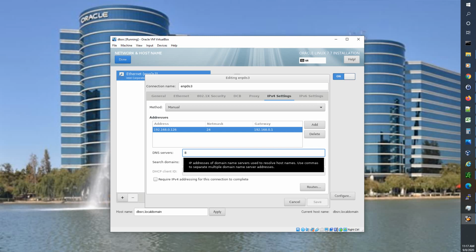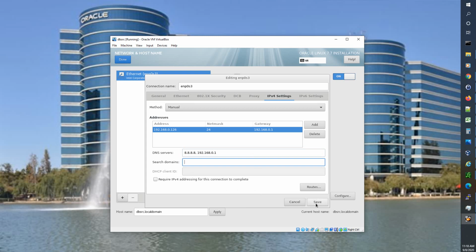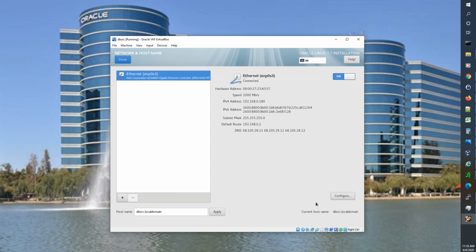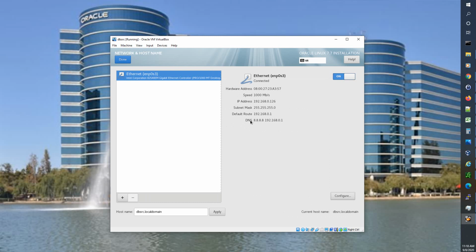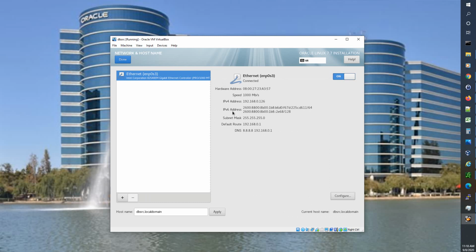But you can also tell it 8.8.8.8, which is a Google DNS server. And then let's add 192.168.0.1 just for good luck. Okay. And so we like that, so we're just going to hit save. And it's going to refresh, and we should get an IPv6 address, so that means it's all good to go. So we're going to select done.